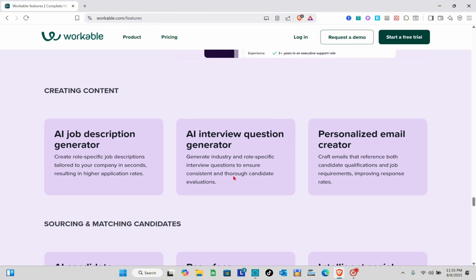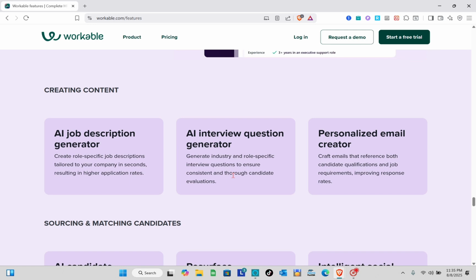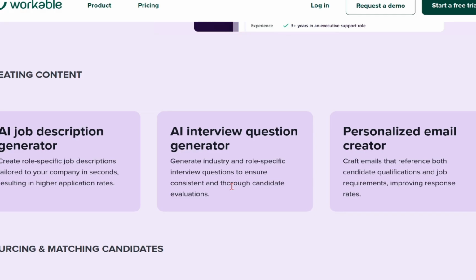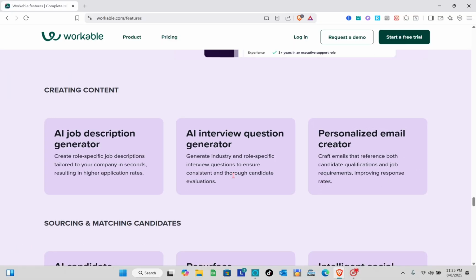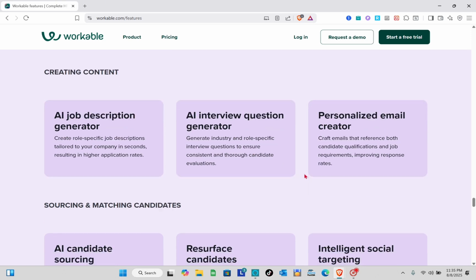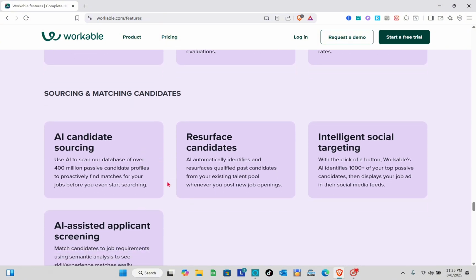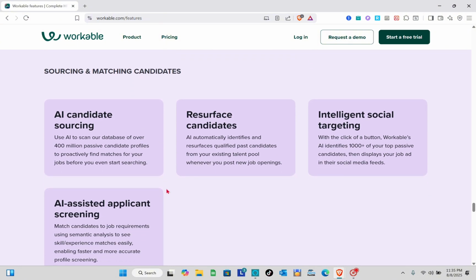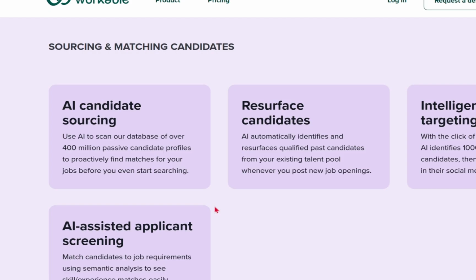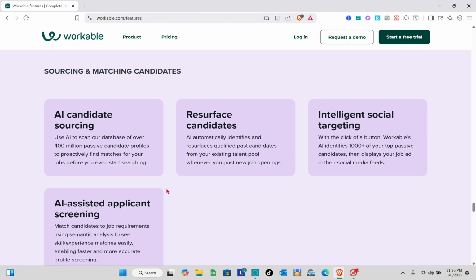Now for the AI-powered HR tools, in creating content, we have an AI job description generator, AI interview question generator, and personalized email creator. For the sourcing and matching candidates, we have AI candidate sourcing. So you can use the AI to scan the database of over 400 million passive candidate profiles to proactively find matches for your jobs before you even start searching.